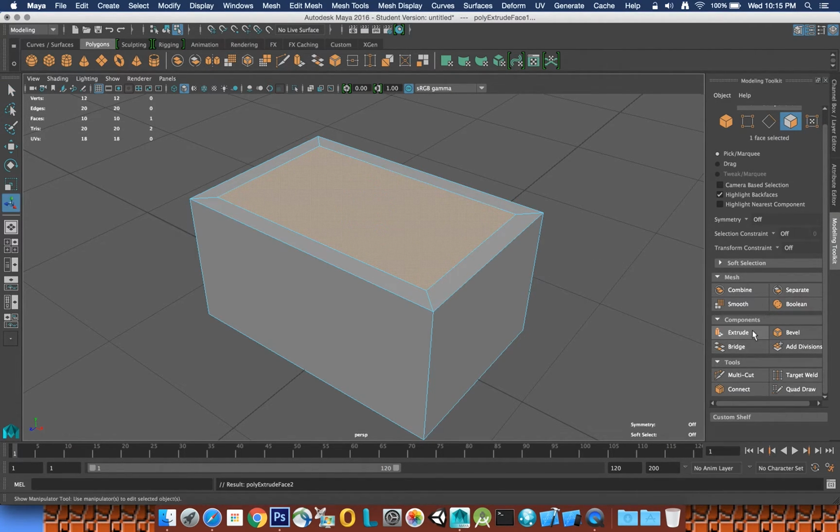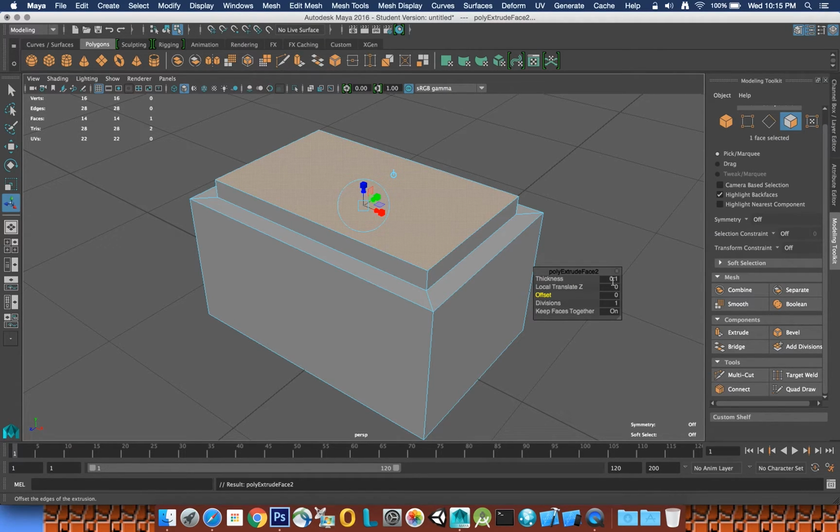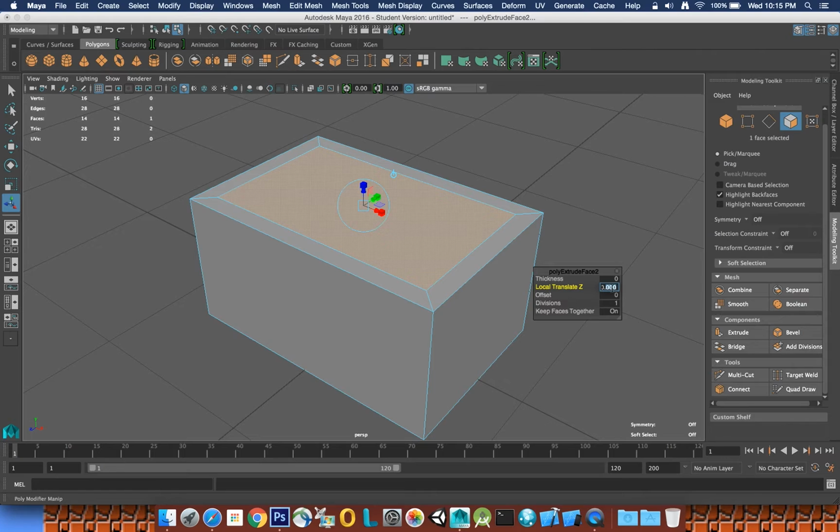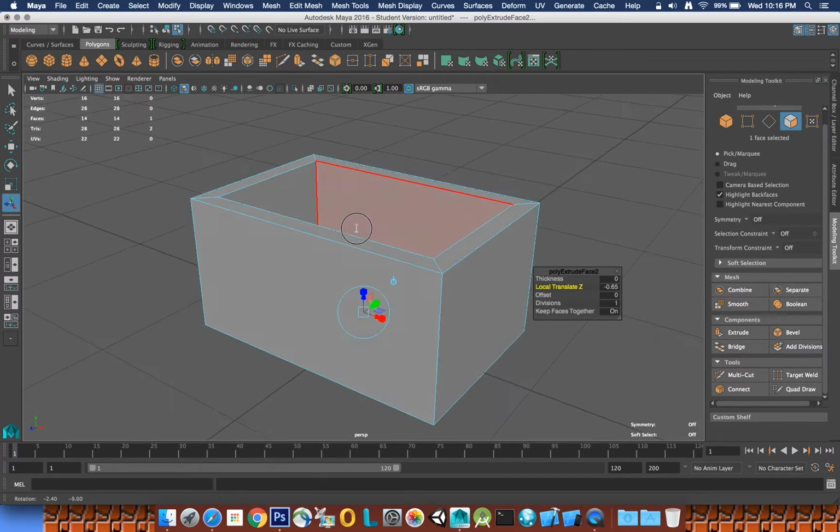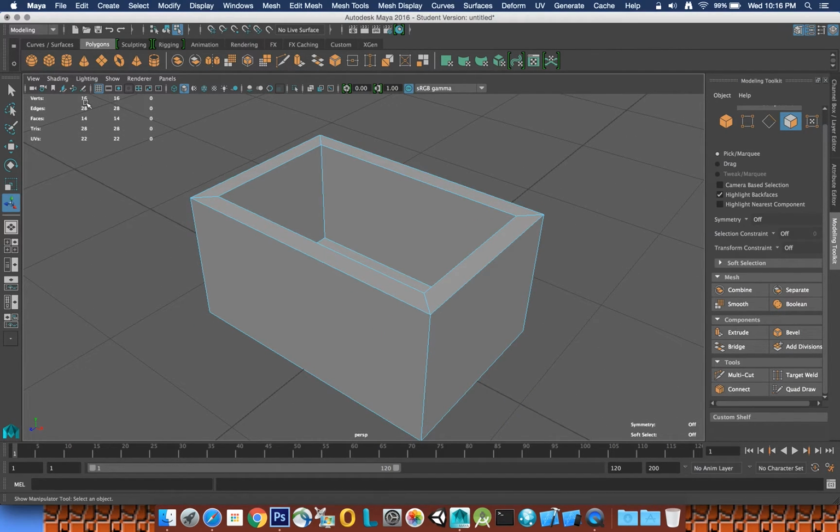Click out. I'm going to extrude again and come back down. So my local translate to be a negative 0.65. And that should get us 0.1 from the bottom. And now we have a box.